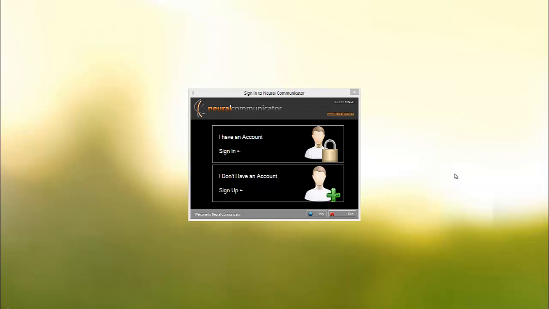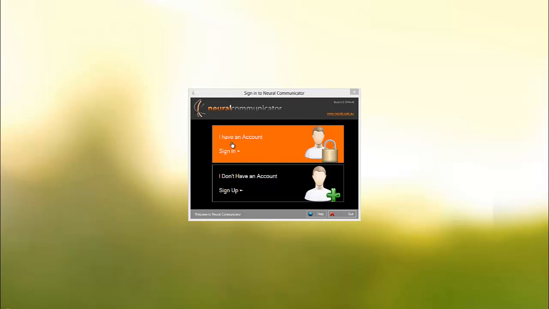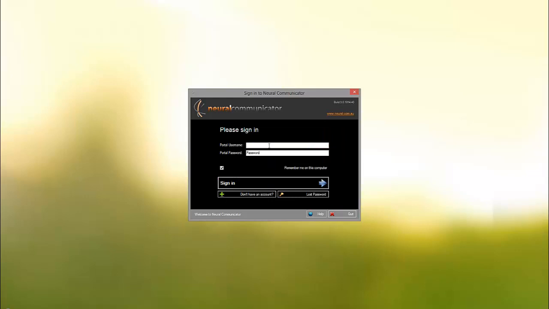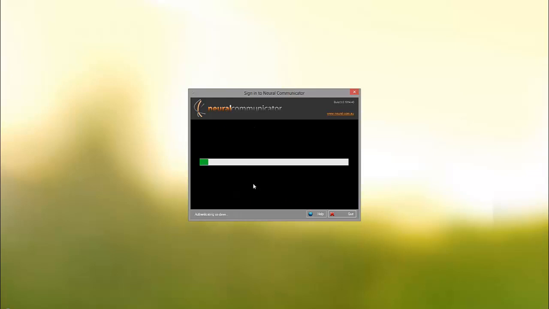Once the installer is finished, Communicator will then start automatically, and we'll see this window here, sign into Neural Communicator. So we'll select the first option, I have an account. Enter your portal username and password. These are the same login details that you use for Portal and the other web applications. Now, if we're on a shared computer here, remember to untick the Remember Me option. Otherwise, if you're on a secure PC, you can leave that ticked. Then click Sign In.